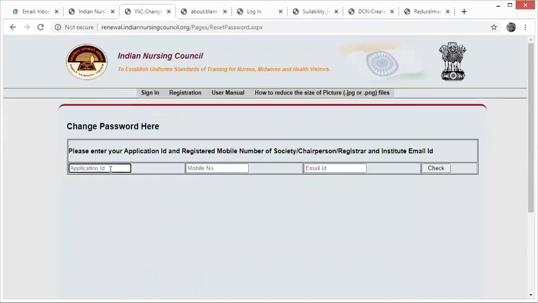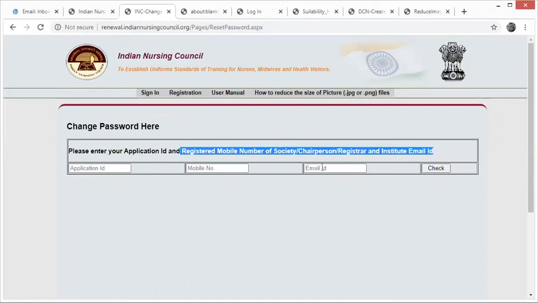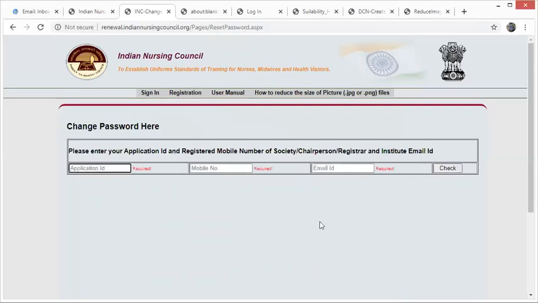That is the application ID you filled up last year, the mobile number, for example, of the society chairperson or the registrar, and the institute email ID. So when you reset the password, the login ID will be provided to you through these modes, that is mobile number or email ID.